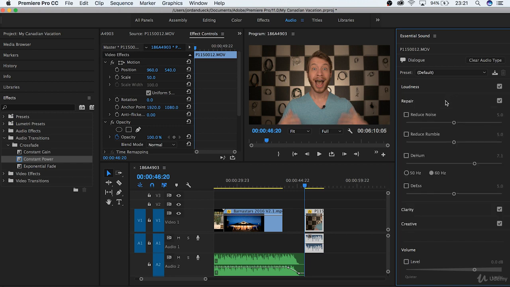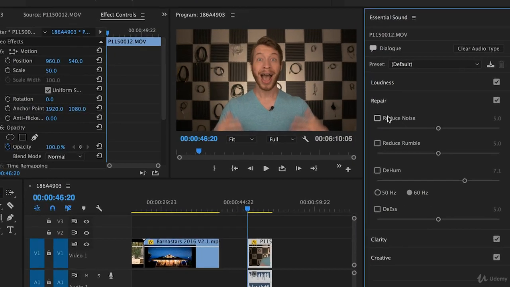Next is repair. This can help you to save or salvage bad or broken sounding audio. Each of these different sliders is for a different type of audio problem, and by activating these and choosing an amount, you're telling Premiere to attack a particular audio problem and to compensate for it. It generally does a great job, but the quality of your subject's voice may suffer a bit, but you may find that the result is still far more satisfying.